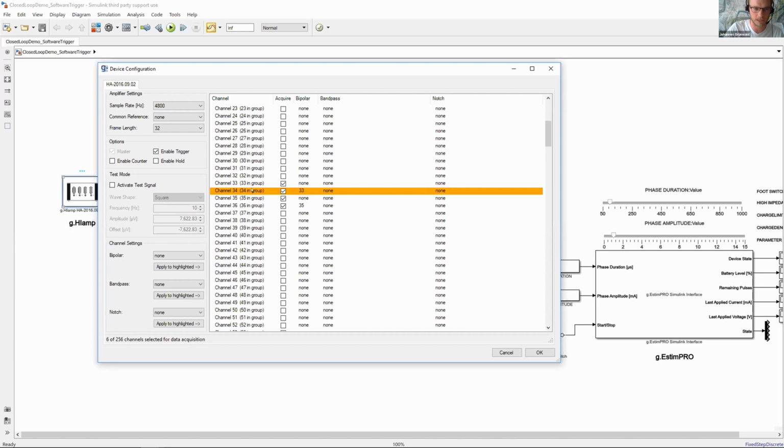To decrease this a little bit, and to also show a nice feature of the Hiamp, I'm creating a bipolar source derivation here. So channel 34 is recorded with respect to channel 33. What we are getting here is actually the difference between those 2 channels. Good, so this is everything.